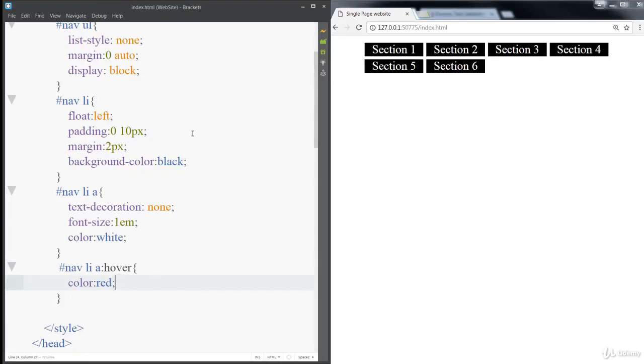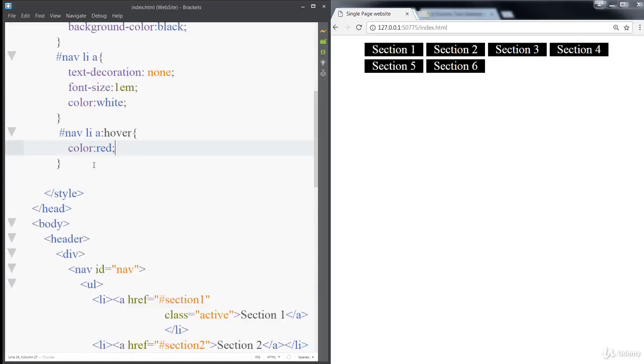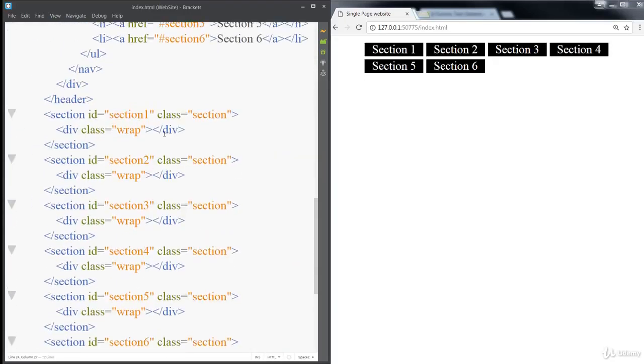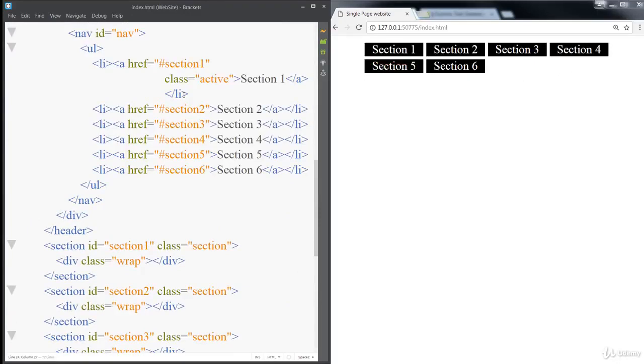And the next lesson, we're going to continue to build this out, and we're going to start looking at the sections, adding in some content into those sections, and how we can actually scroll down to the various sections. So that's coming up next.